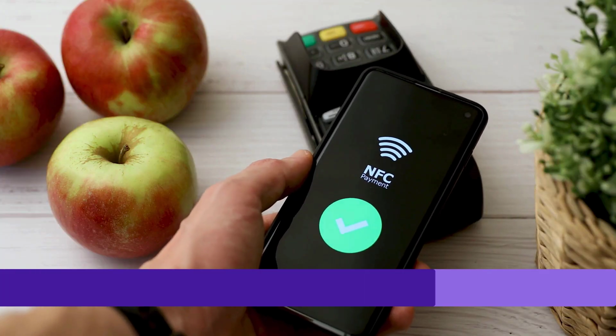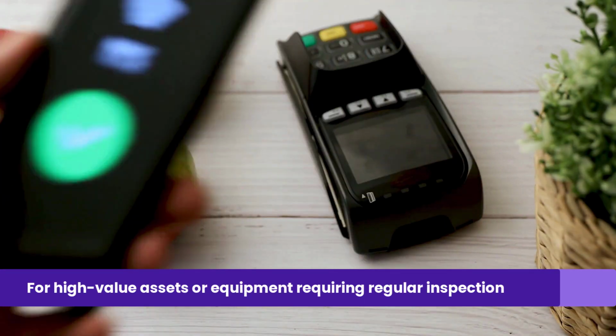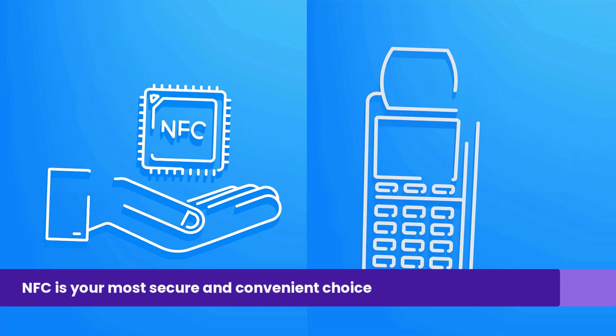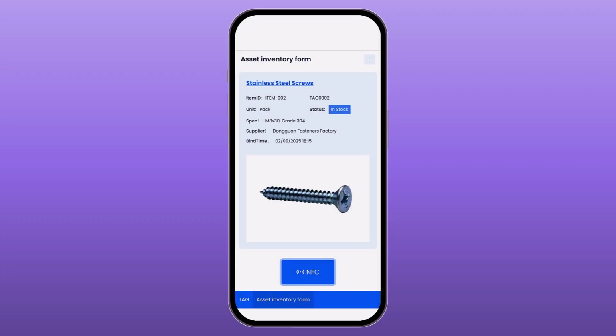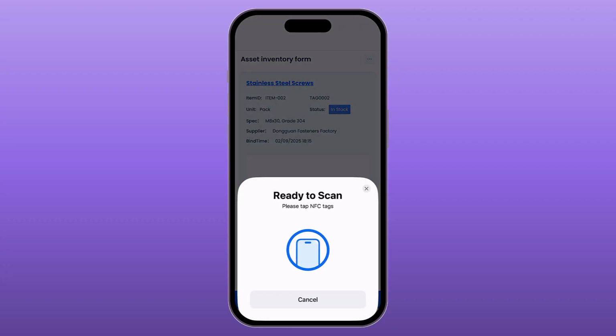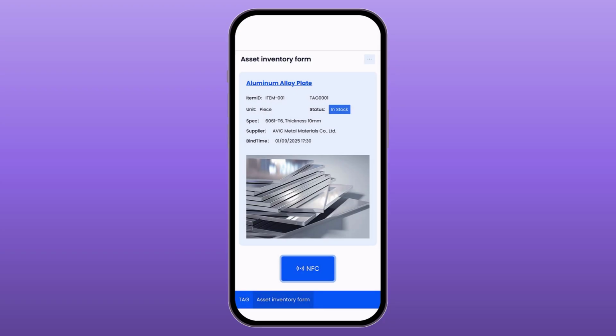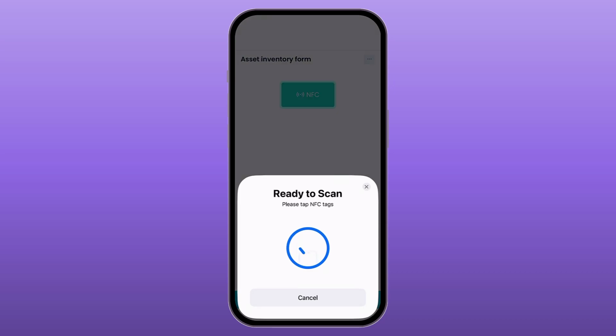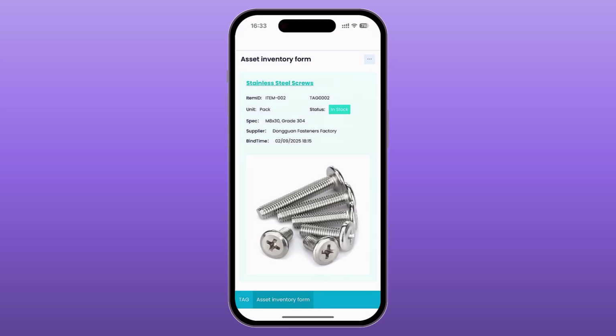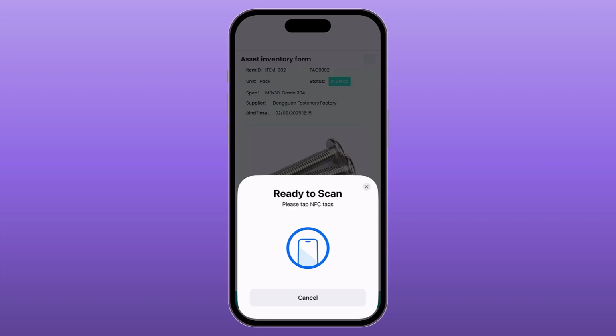For high-value assets or equipment requiring regular inspection, NFC is your most secure and convenient choice. In Yeeflow, an NFC tag can store either the tag ID value or specific business data. When a user taps the NFC tag, the system instantly reads the tag content or tag ID and automatically displays the corresponding data in the form. No scanning required, just a quick tap for instant access.